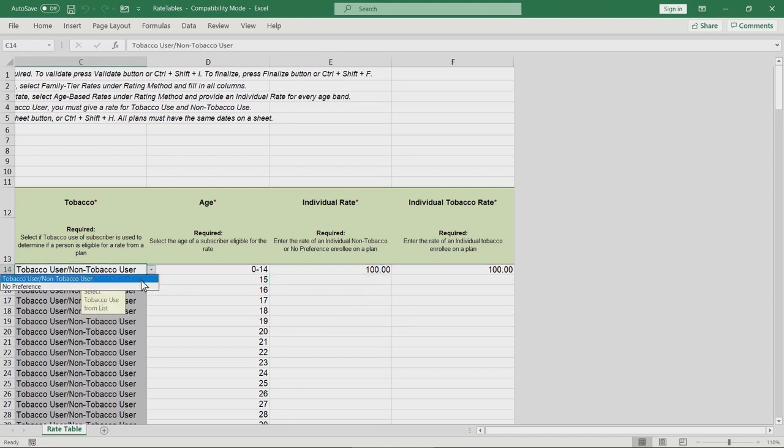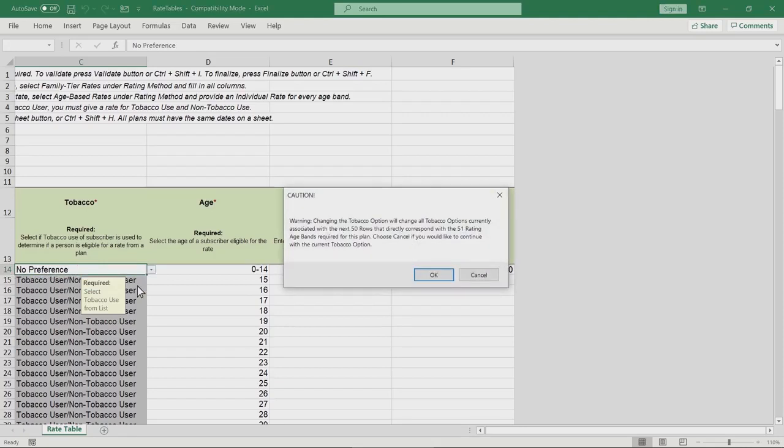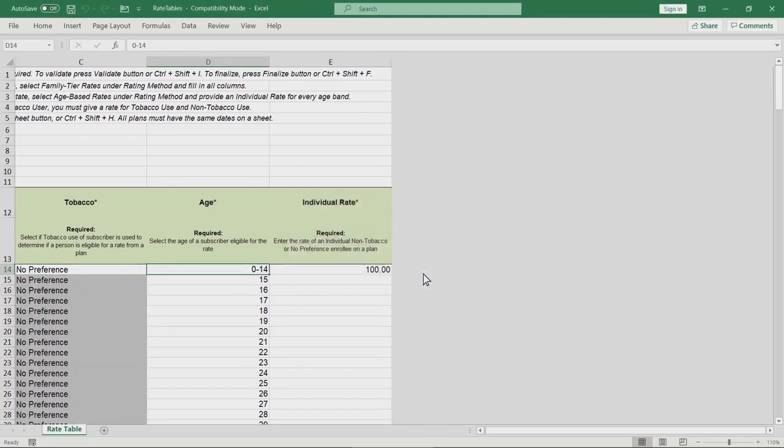Note that SHOP medical plans must offer a wellness program designed to prevent or reduce tobacco use, as indicated in the Plans and Benefits template. If the plan does not offer a wellness program, it cannot rate for tobacco use.